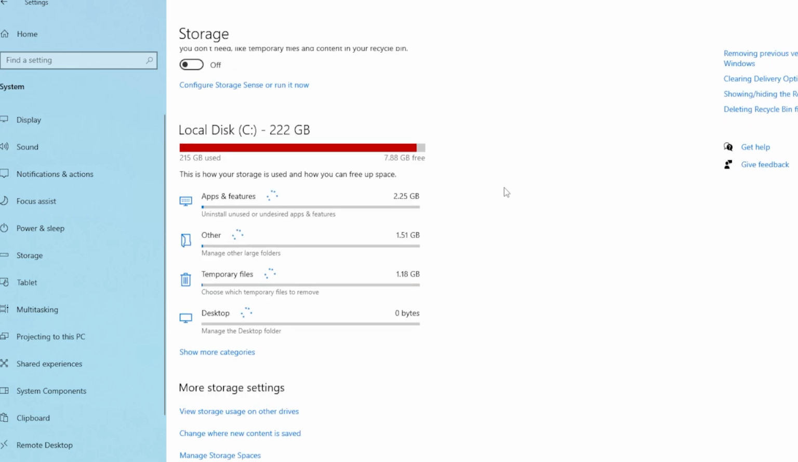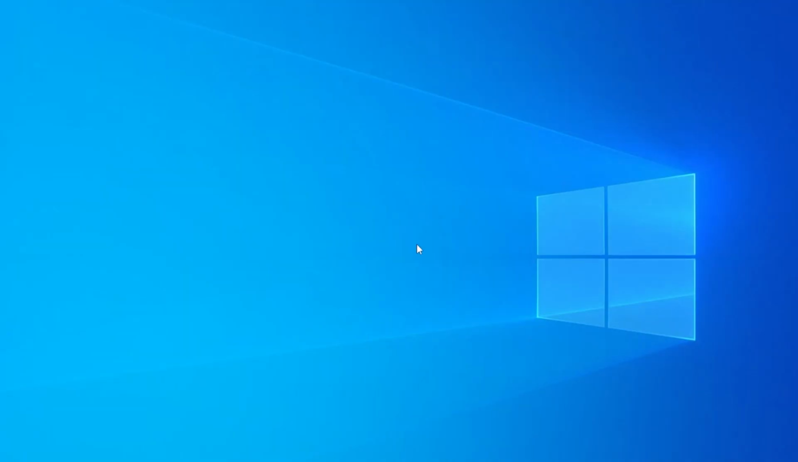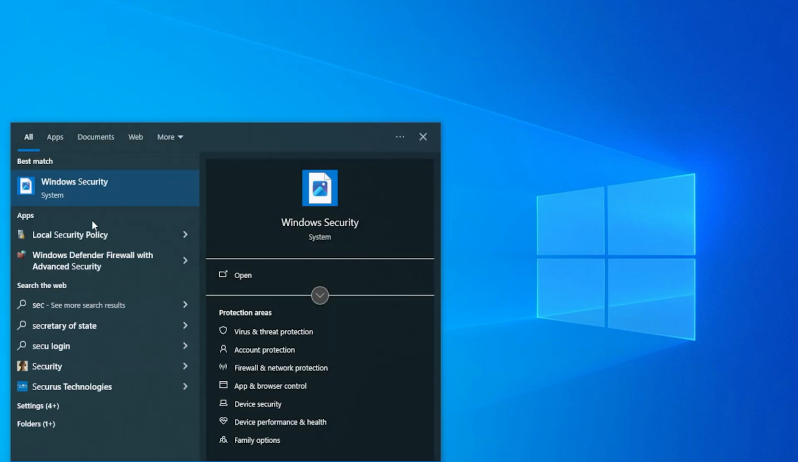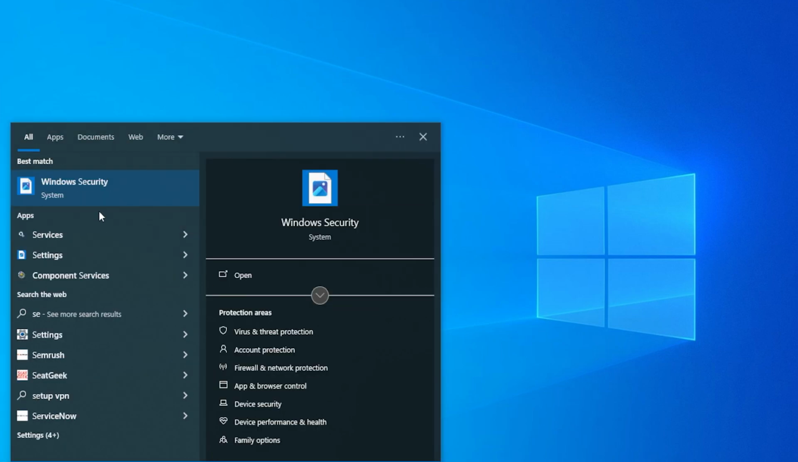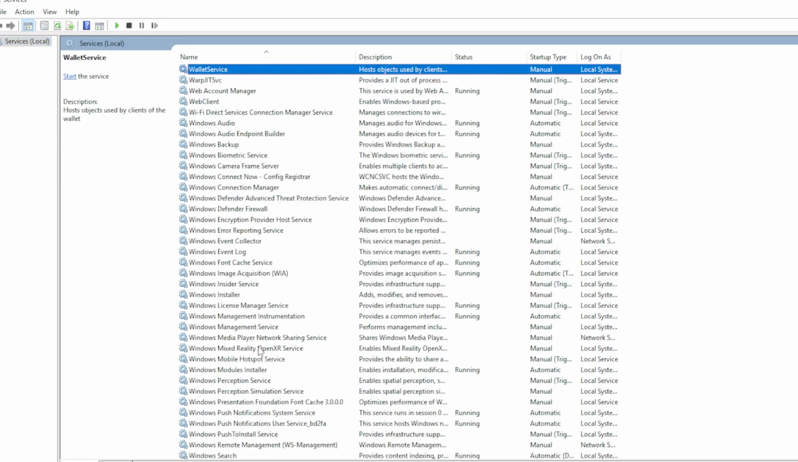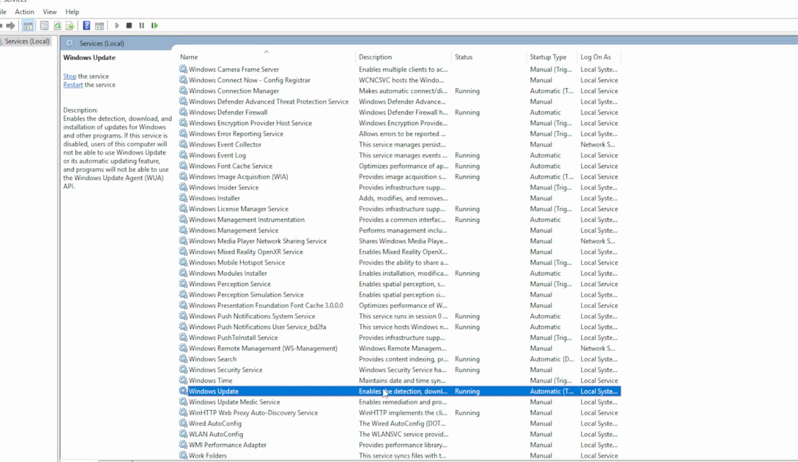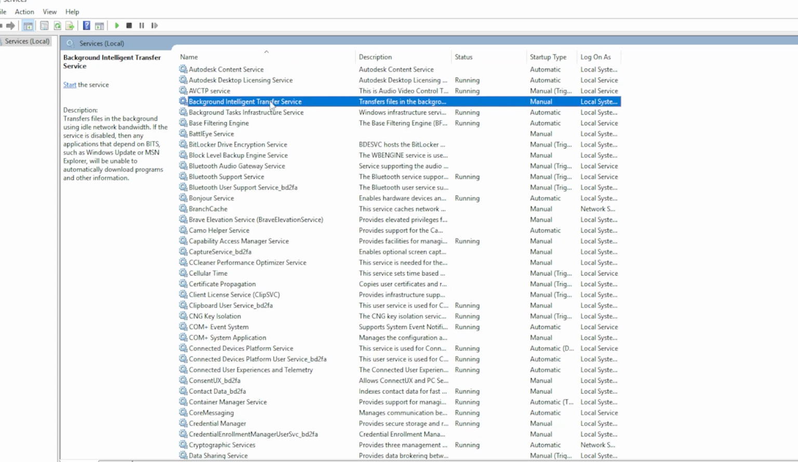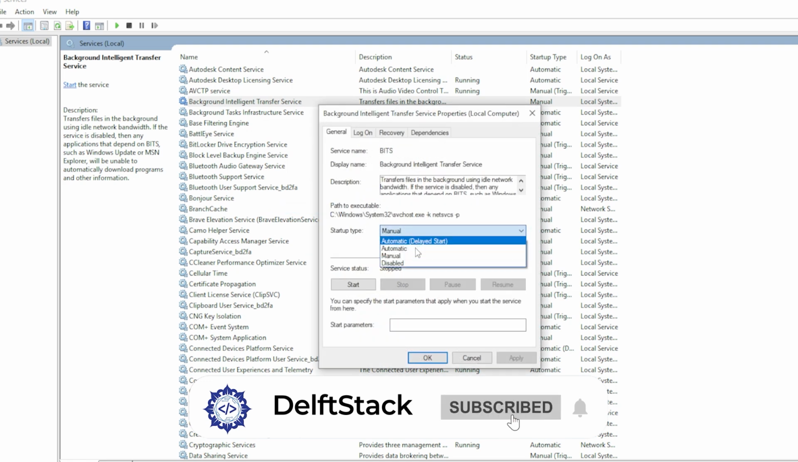Step 9, make sure your Windows Update settings are actually enabled. Go to Services again like we did before and double check that the Windows Update service is set to automatic and is currently running. Also make sure the Background Intelligent Transfer Service is running too. If either one is disabled, right-click it, go to Properties and set it to automatic, then click Start.